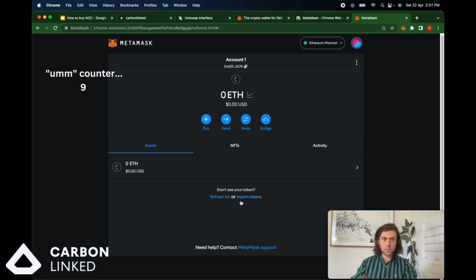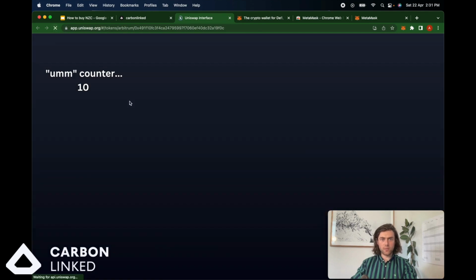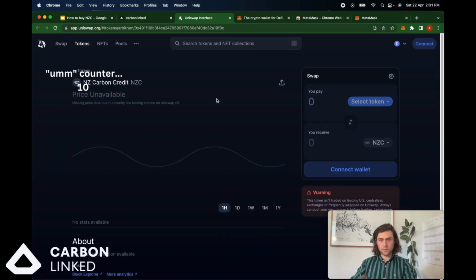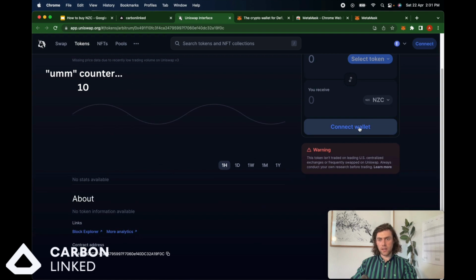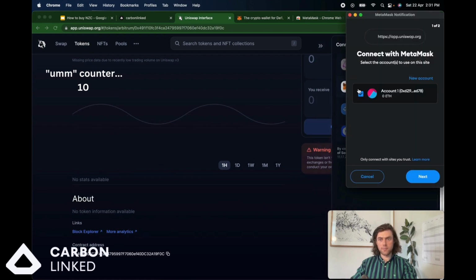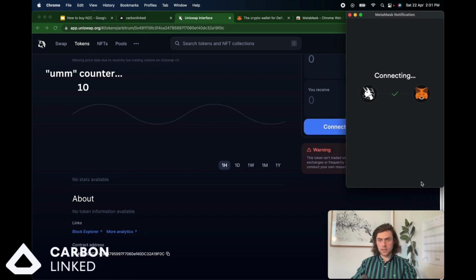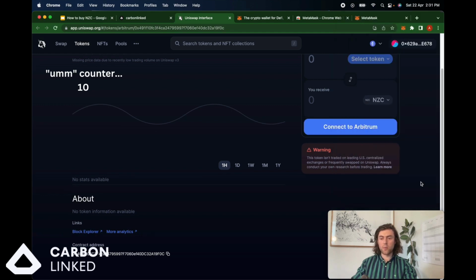So what we're going to do is we're going to head back over to the Uniswap interface here. We are going to hit refresh. And we're going to go over here and click the button to connect wallet again. Now we're going to hit MetaMask. You should see this pop-up appears. This is just to say, yep, we're going to connect. Click next. Connect. Awesome. And so now what we've done is we've connected our wallet to Uniswap.